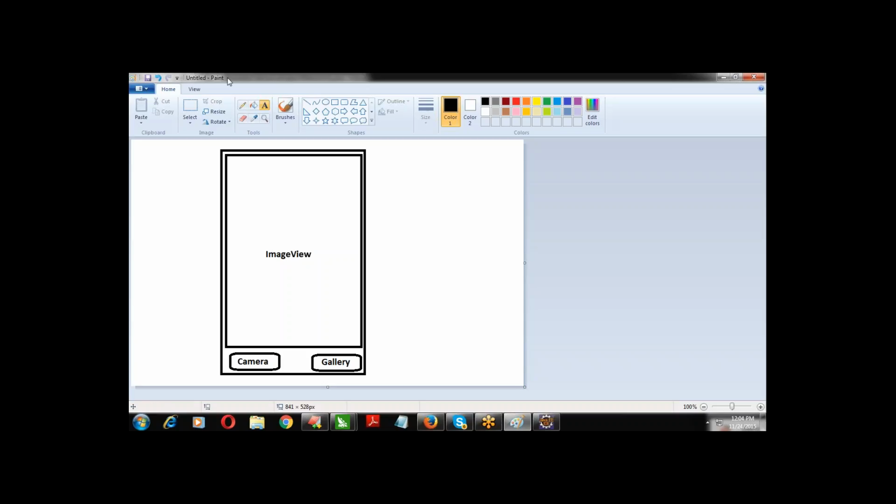Once we select the camera button, forward to the built-in camera application. Camera is a built-in activity. After the image is captured, set that image to the image view component. Whichever image you captured, set it to the image view component.